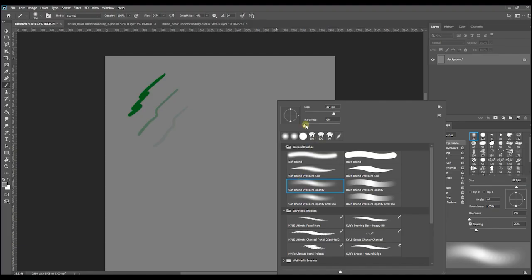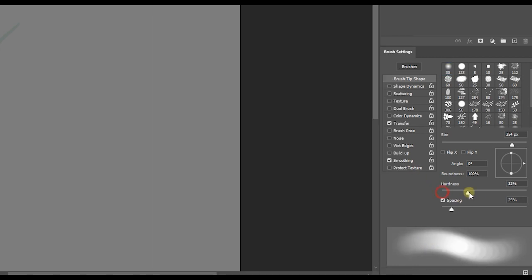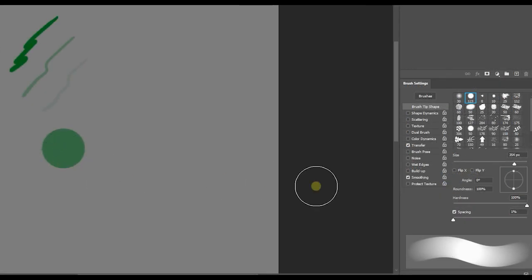Okay, as I said, hardness controls the hardness of the brush tip. If you see here, when I change the hardness, the brush tip change. With the hard tip, the edge of the brush stroke is hard, and with soft tip, the edge of the stroke is soft.